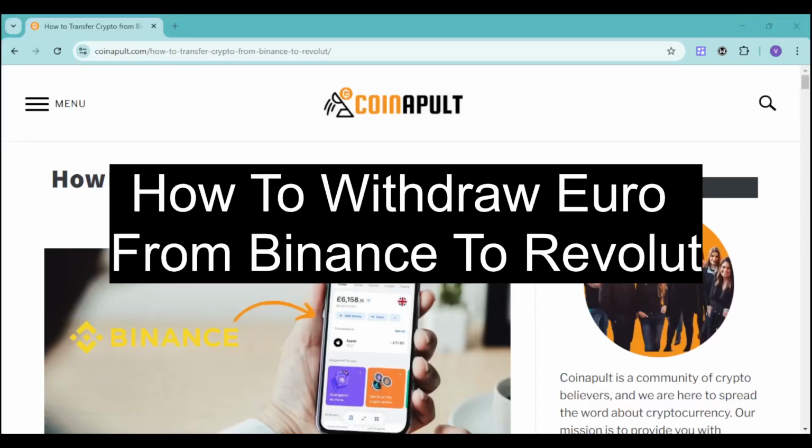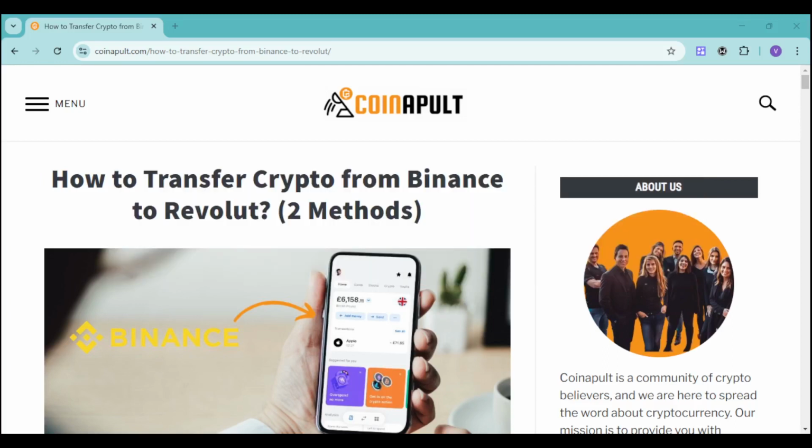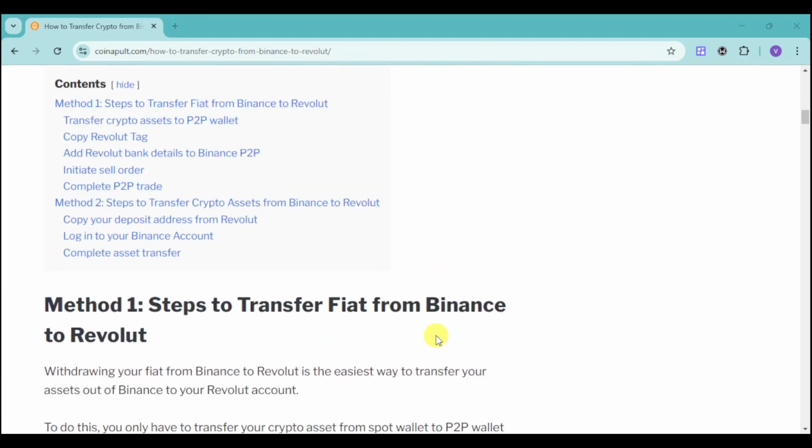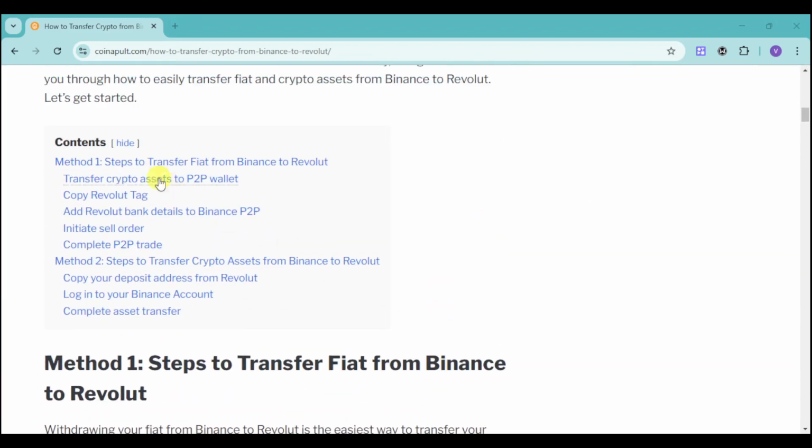In this video, I will show you how to withdraw euro from Binance to Revolut. So I have this article here, which shows us how to transfer crypto from Binance to Revolut. It actually has two methods: fiat from Binance as well as crypto assets from Binance.